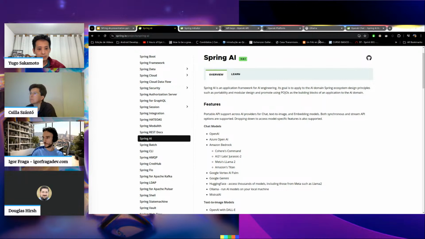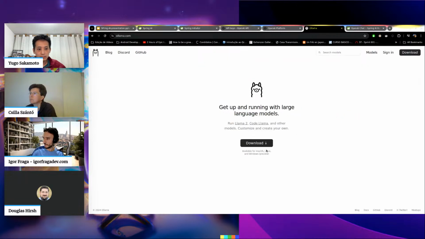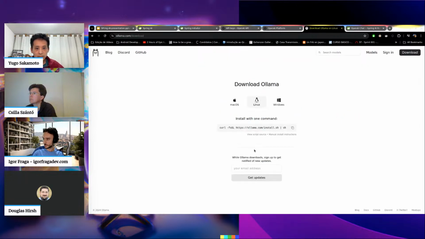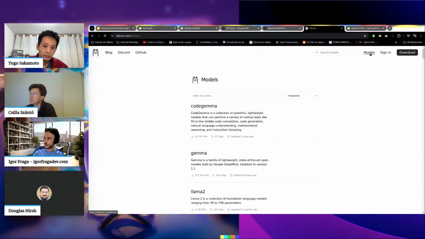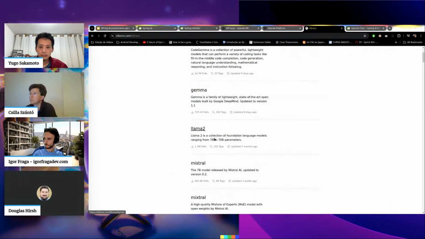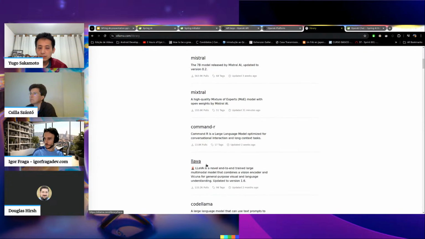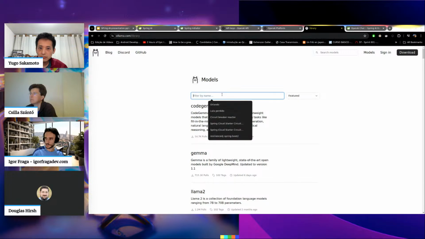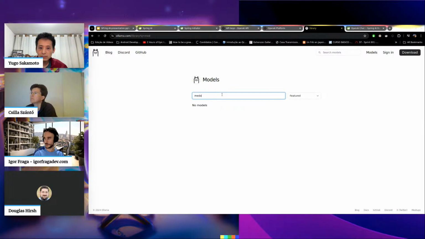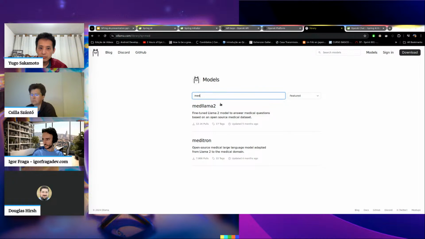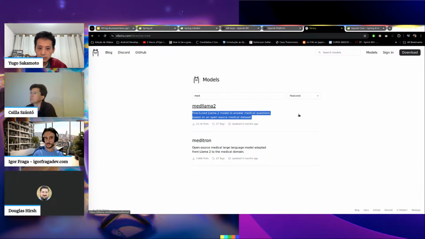So a smaller one here. And if you run Ollama, it's very straightforward. You just download it here for macOS, Linux, and Windows. And then you have lots of models that you can run on your own machine: Llama, Mixtral, LLaVA. I was doing some tests with Med Llama. That's nice because this is a model that is trained to answer medical questions.